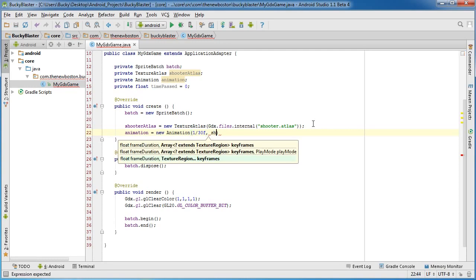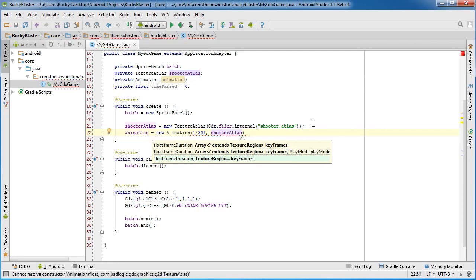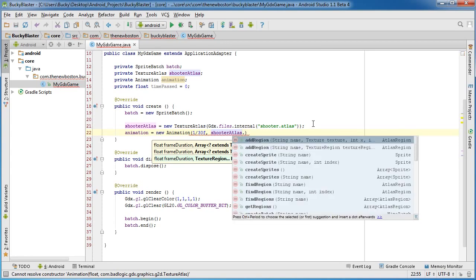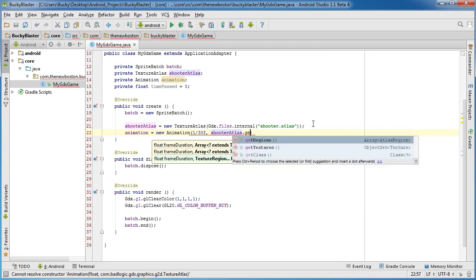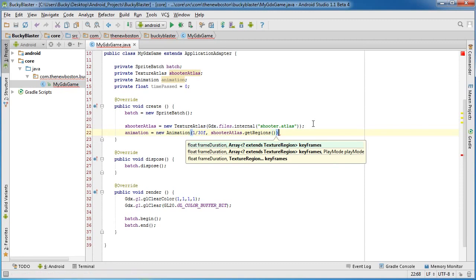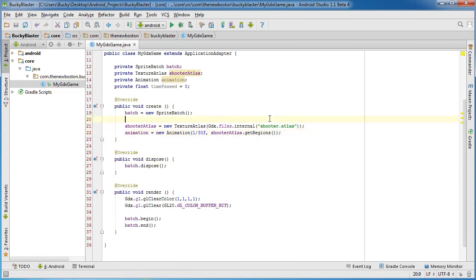But for the next one, the other part of your animation is what images do you want me to play. Again, that's all an animation is, a list of images playing for a certain duration, one after another. Now our list of images, how convenient, they're actually in shooter atlas, and if you hit get regions, it's going to get all of the locations for you.